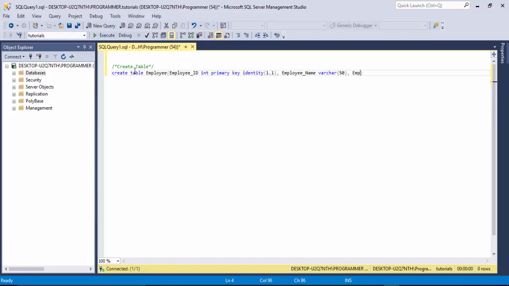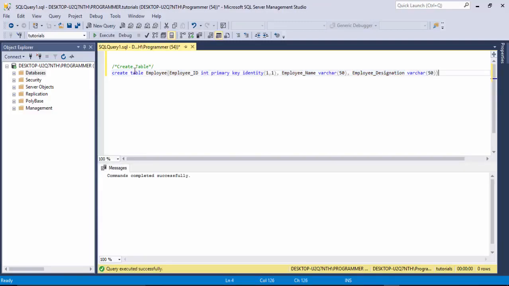Then I use employee designation, type varchar, range 50. Now I select the query and run the query. Then we have successfully made the table. Then we need to insert the record in the table.